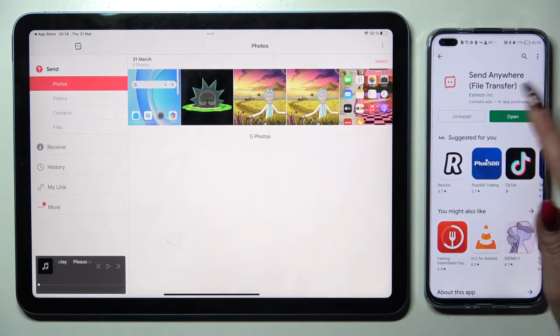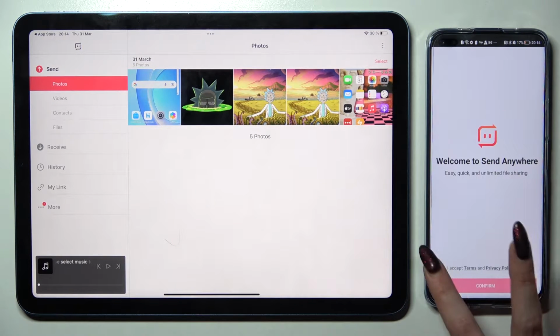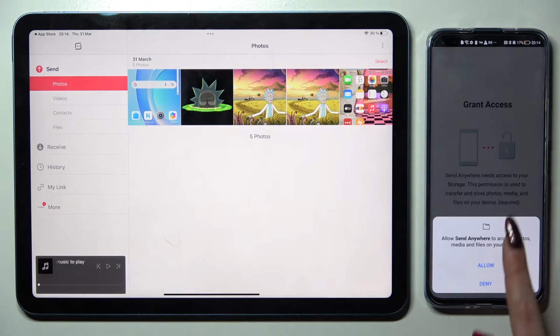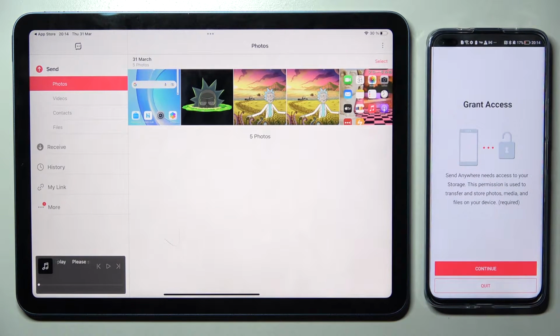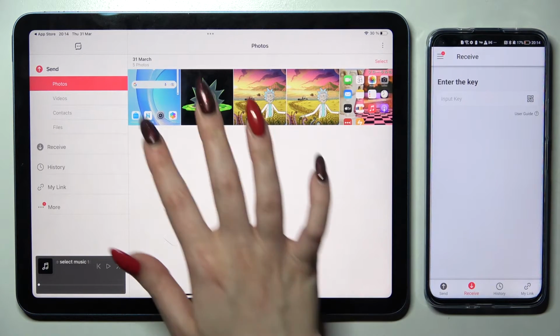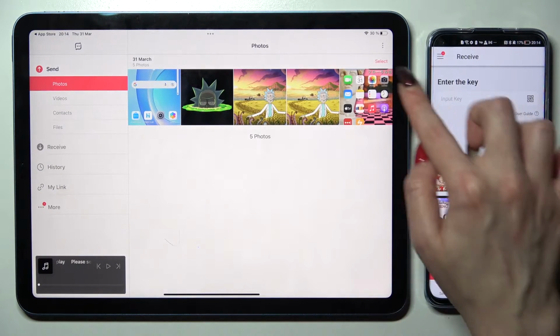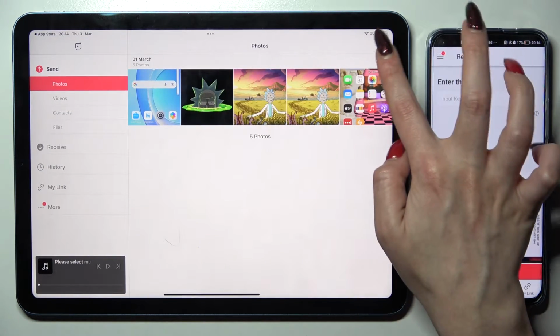Now you need to click Open on an Android, but this time only click on I accept, confirm, continue, and allow. Then select Receive. Now you can select one of those sections over here, and then click on Select over here.